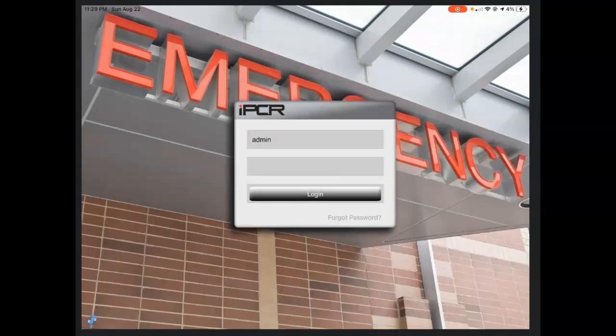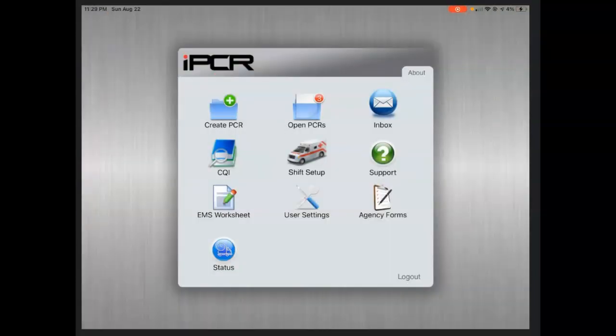This is a video for Alaska Medical Transport on how to use IPCR for digital charting. You're going to go to your app labeled IPCR. You're going to put in your username on the top and your password on the bottom, and then you're going to click Login. It's going to take you to the home screen.